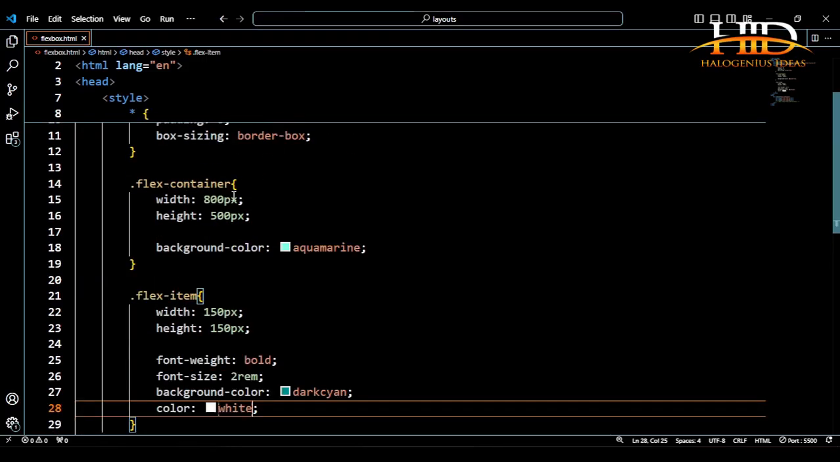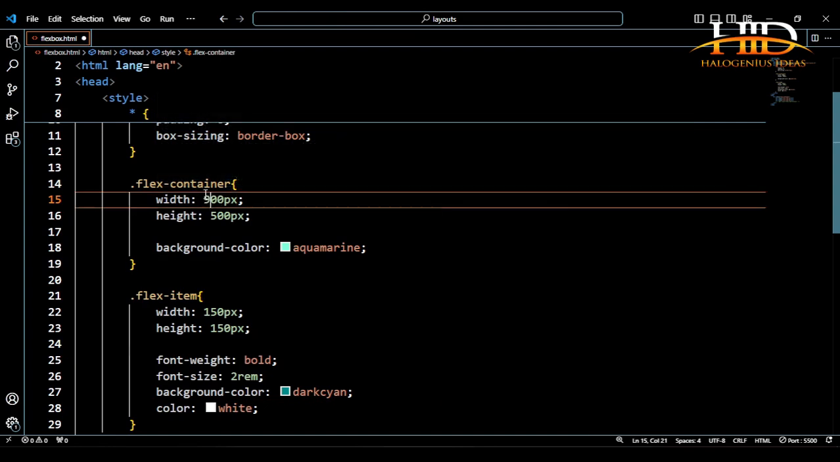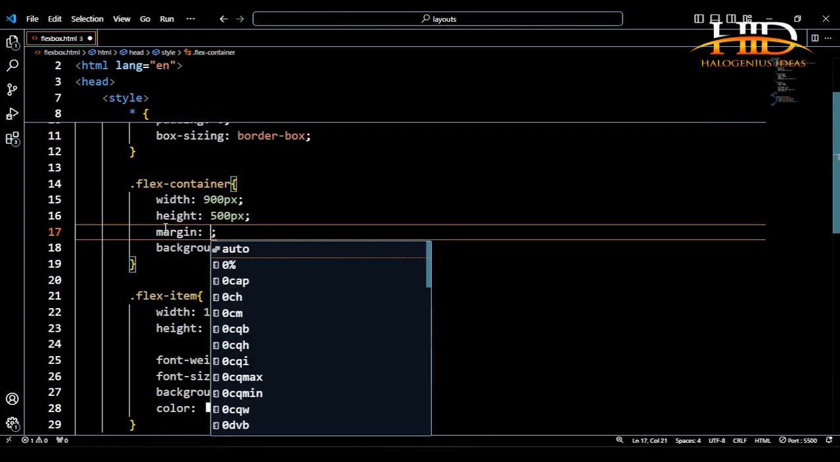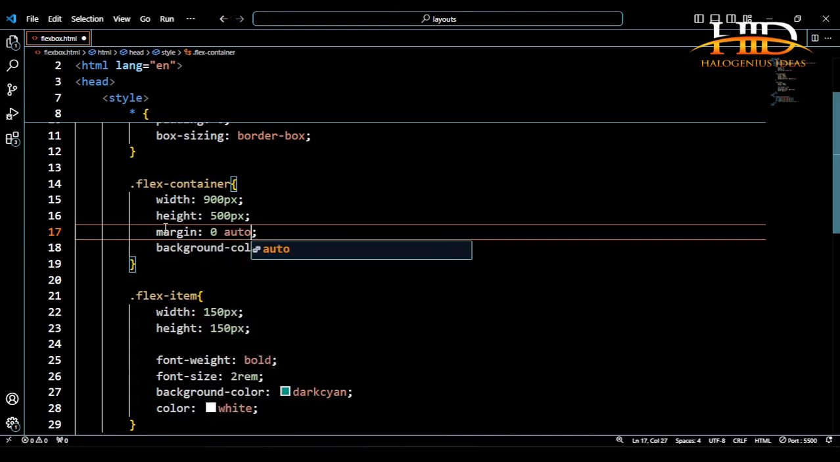For this outer container as well, I can even increase this to 900. In addition to that, I want to give it a margin of 0 auto, so it will be in the center of my screen. Very good. Now I think we are good to go.